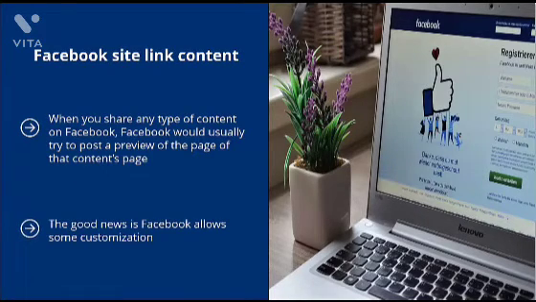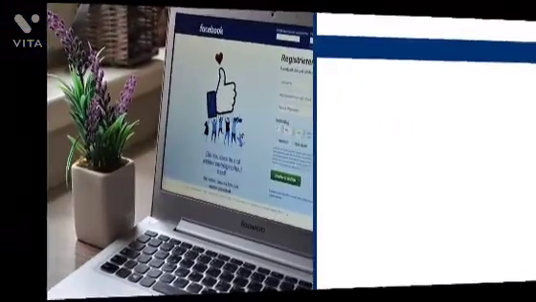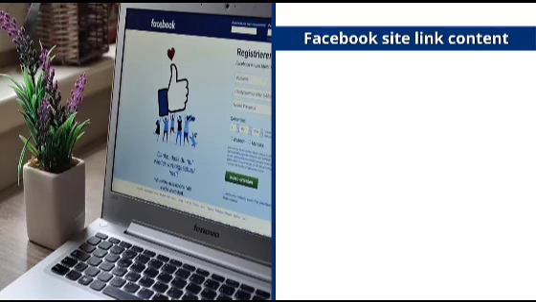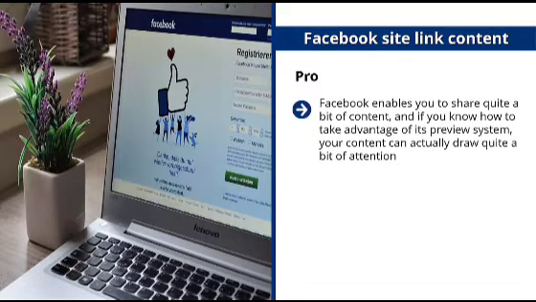The good news is Facebook allows some customization. You can come up with a custom description. You can even get rid of the preview and come up with your own photo. Pro. Facebook enables you to share quite a bit of content, and if you know how to take advantage of its preview system, your content can actually draw quite a bit of attention.